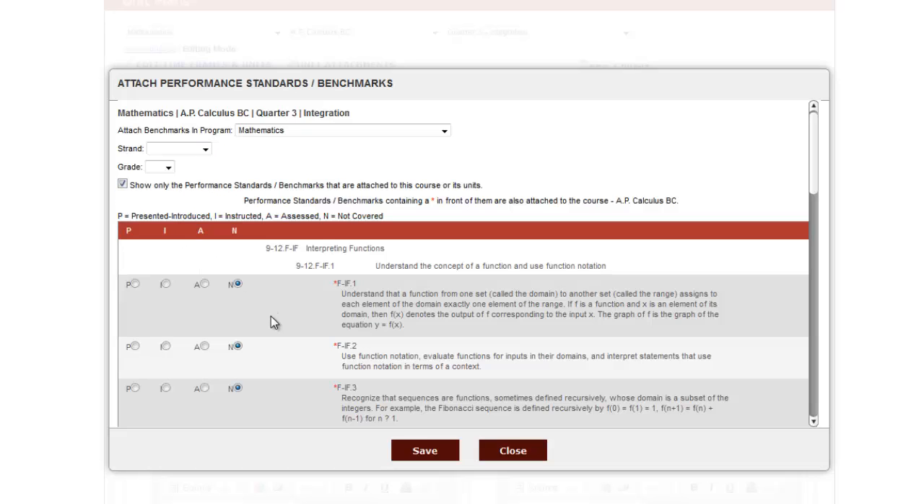So now I'm going to look down here through these standards, and I'm going to see which of these standards this unit is addressing. Remember, my unit is on finding the area under a curve, or the unit is on integration. And so I'm going to go down here and just click some things at random. We have 4 categories across here, P, I, A, and N, and it's explained up here.